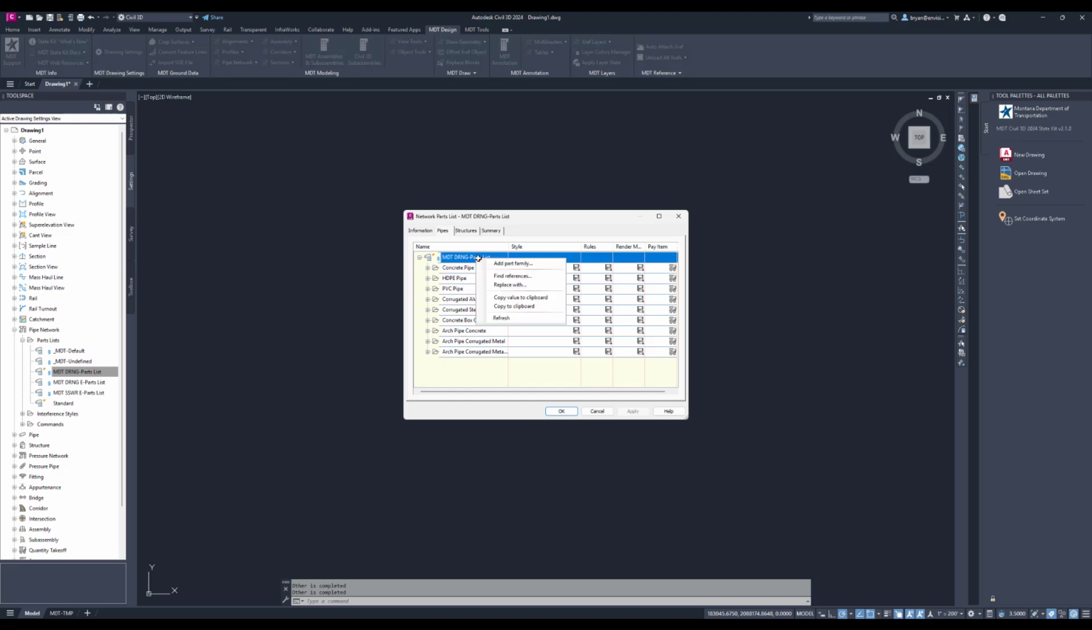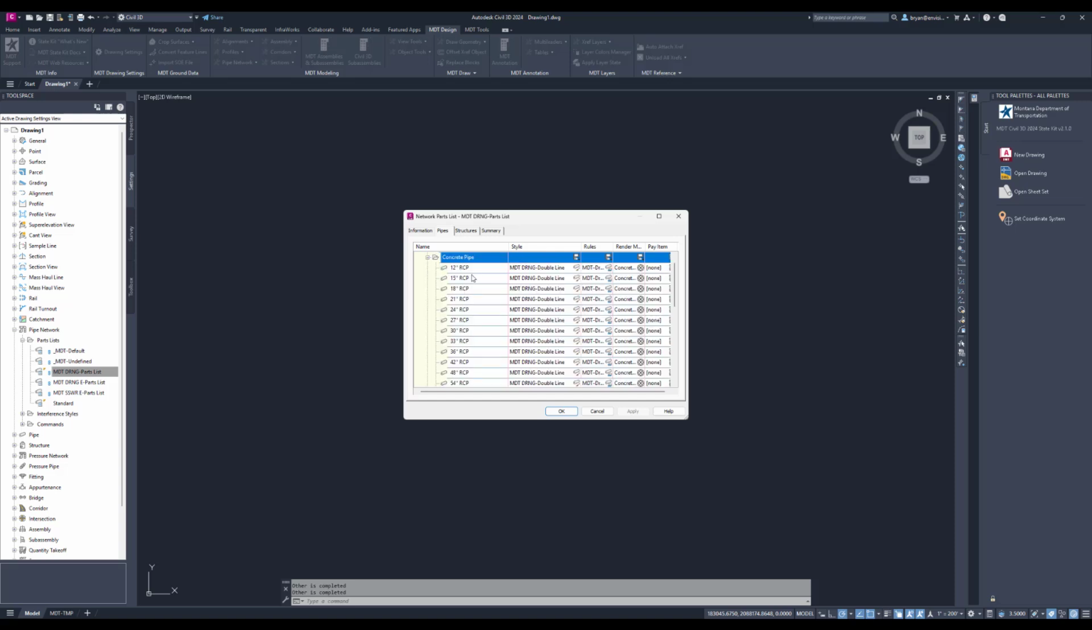I can only either add a part family or add a part size. I can't do anything else to the order of these parts. I can't do anything to the individual parts either.